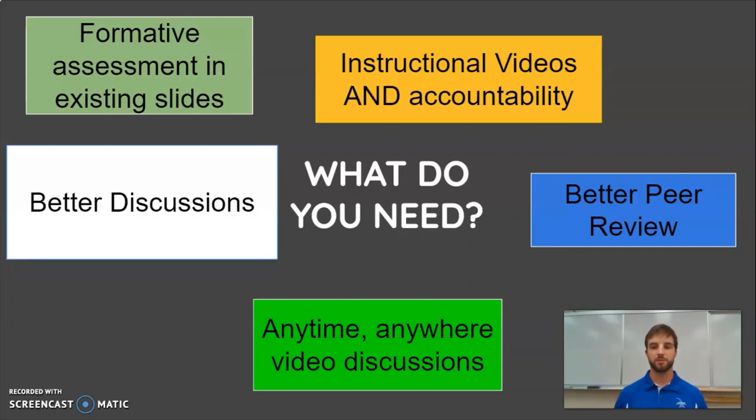I can't think of how many times I've thought to myself, I want better peer review. I want them to go back and fix their mistakes and really think about how they could be better. Or maybe you just want them to be able to discuss things better. Like I said, you want them to develop that skill of being able to talk things out and really dive into a subject. And so what you should be thinking about is, what do you need in your classroom?